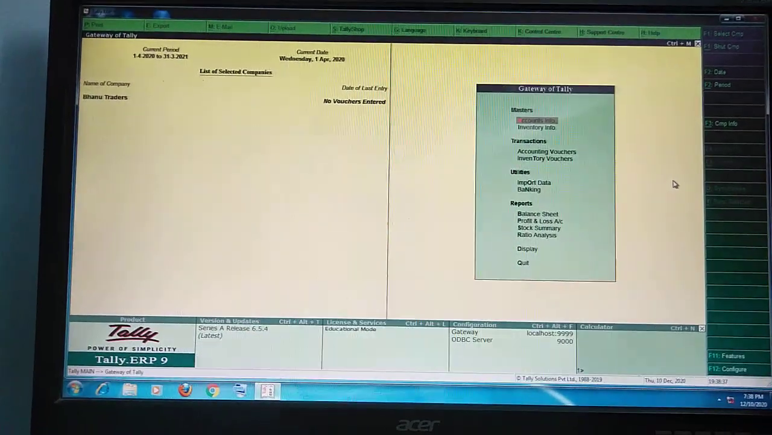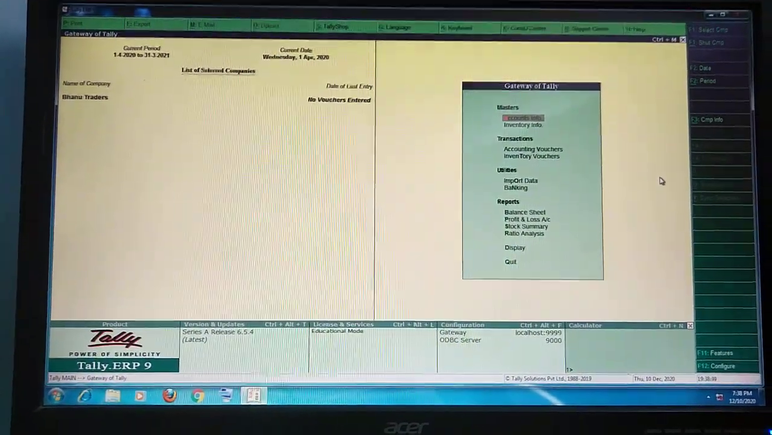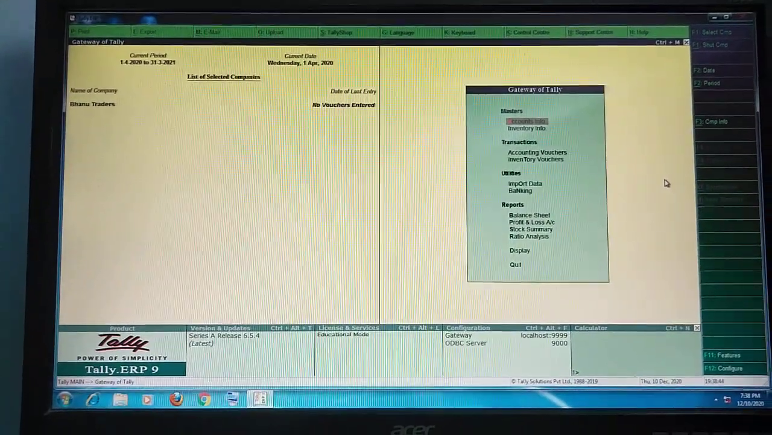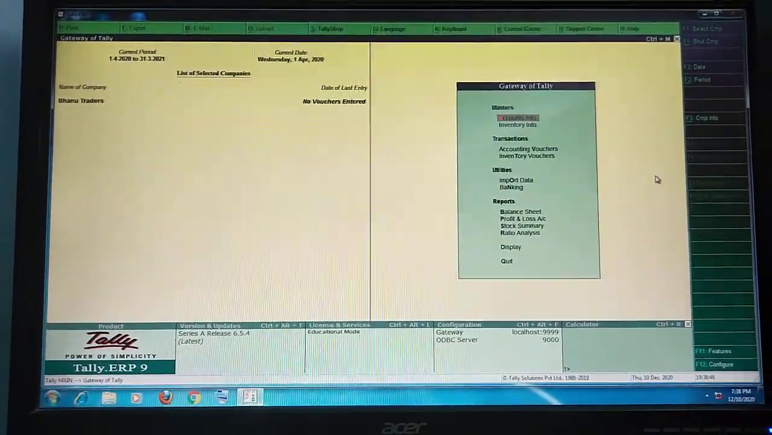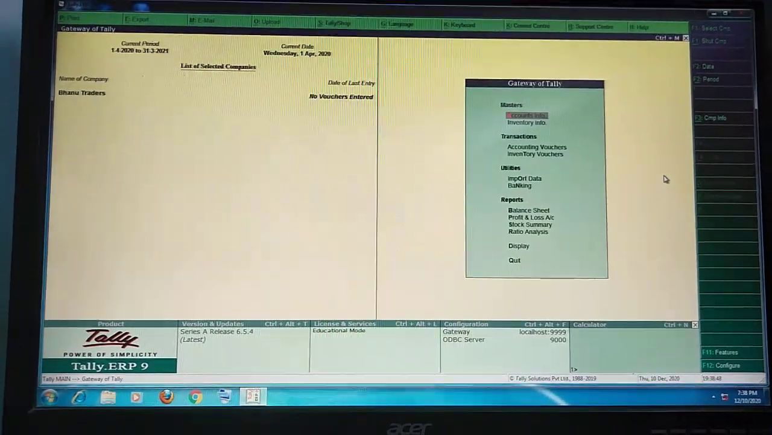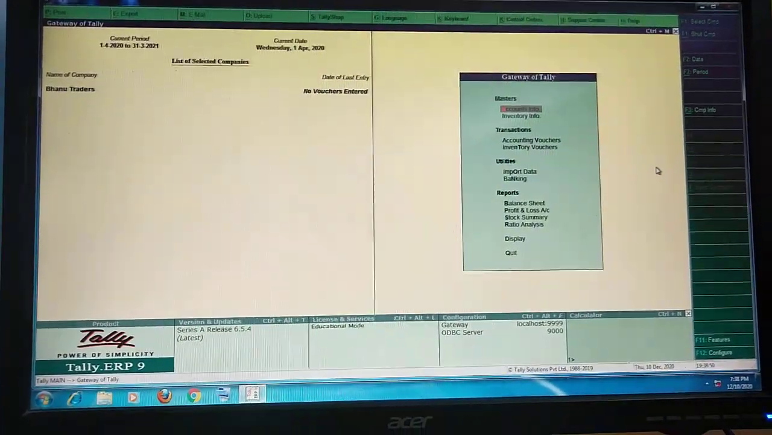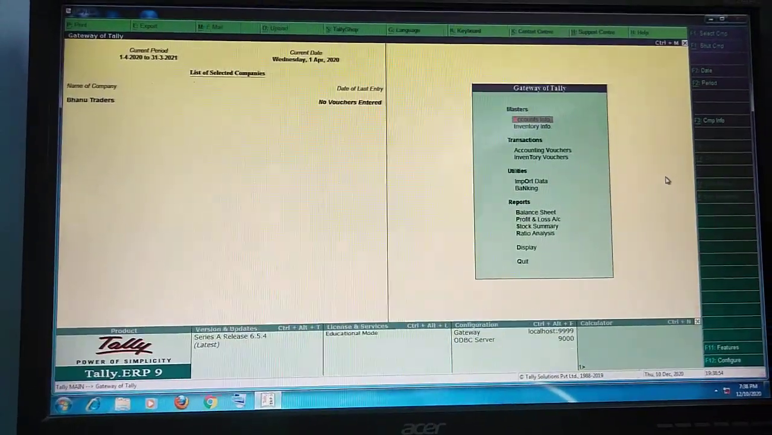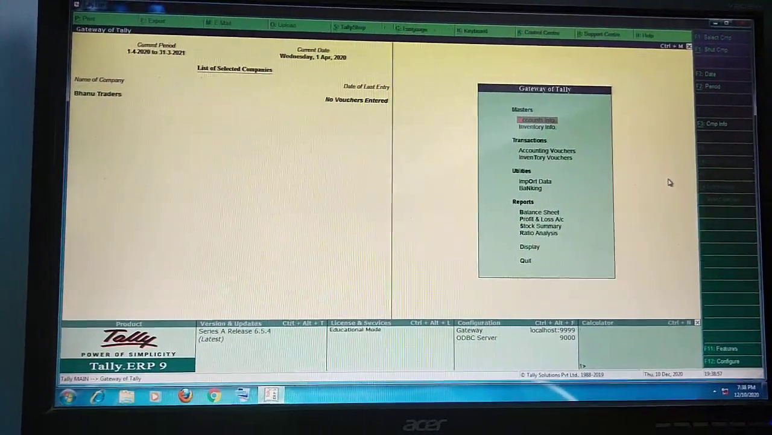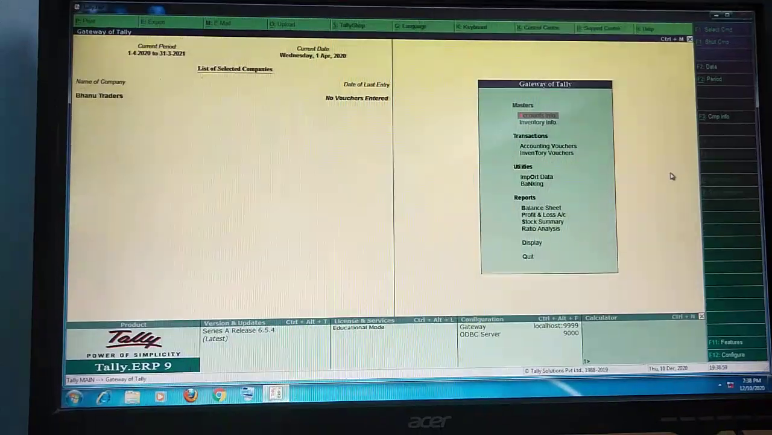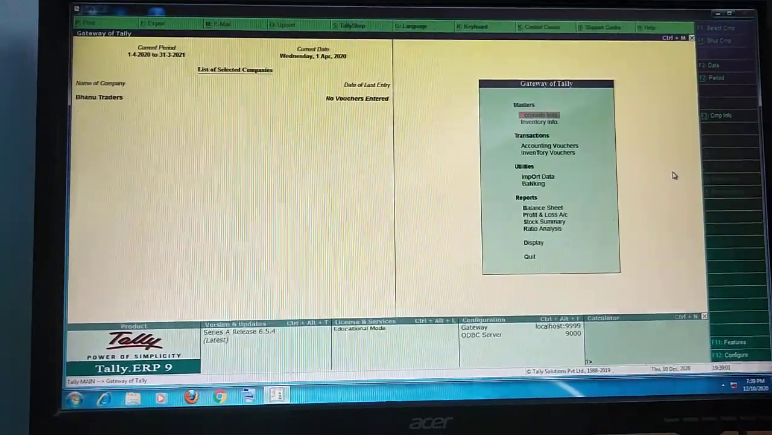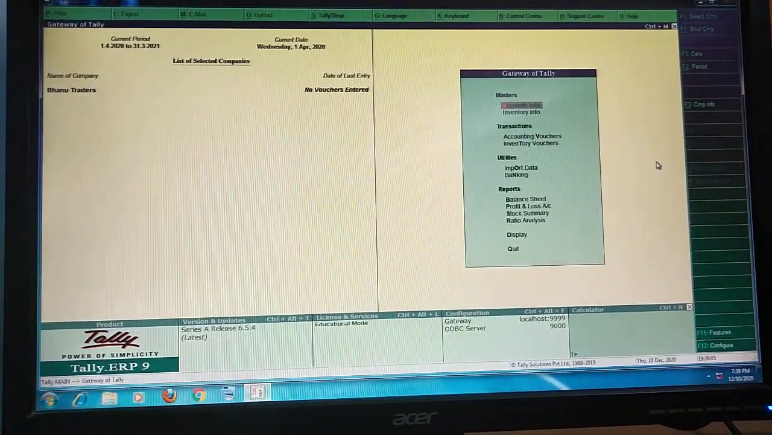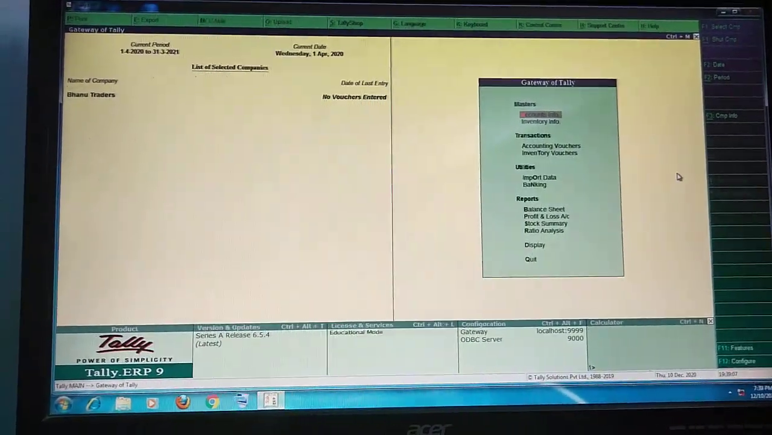Students, now you go to the accounts info. What is the importance of the accounts info? Accounts info only discusses group creation and ledger creation. It means accounts info covers only groups and ledgers. Okay, groups creation: how to create the group, how to delete, how to alter. You go to the accounts info, select it, and it displays 2 options, groups and ledgers. To create a group, select the group option. To create ledgers, select the ledger option.